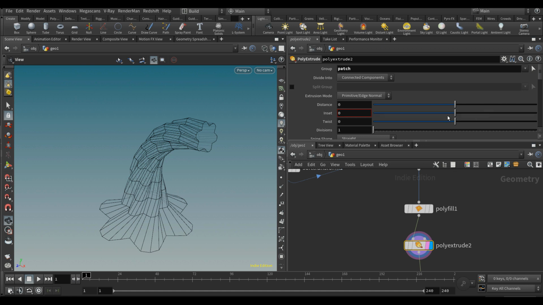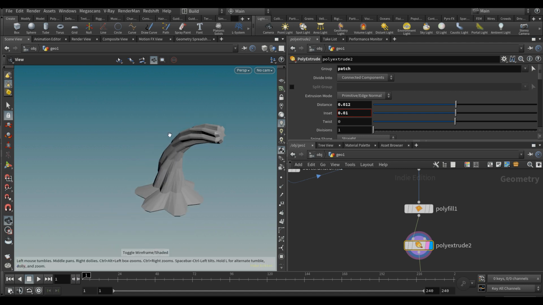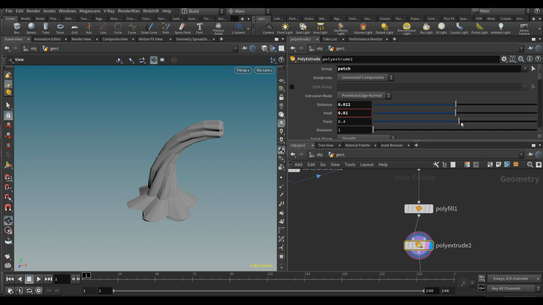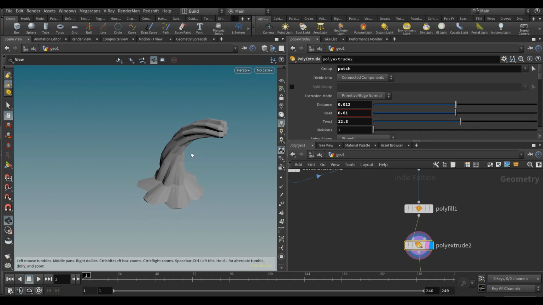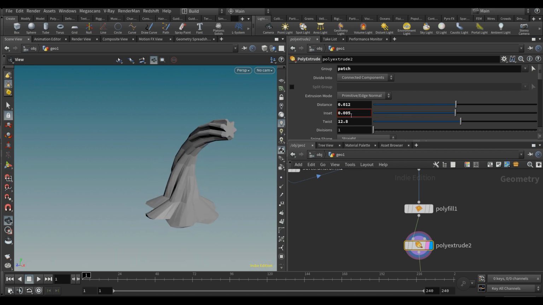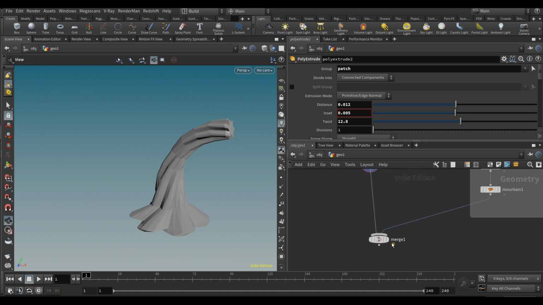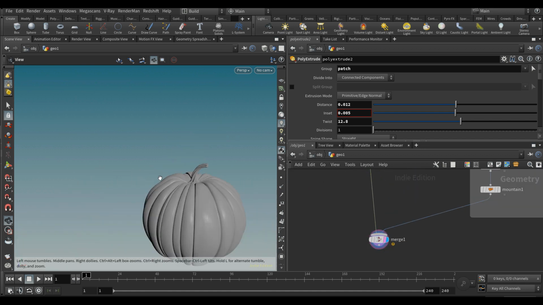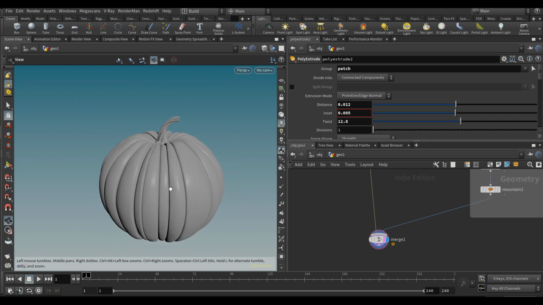And we're gonna plug it into a poly extrude. Do a little inset and increase the distance so that it's kind of following the past shape. So it's like a nice extension kind of thing. Okay, pretty happy with that. Yep. Let's see. Ta-da! You got a pumpkin.